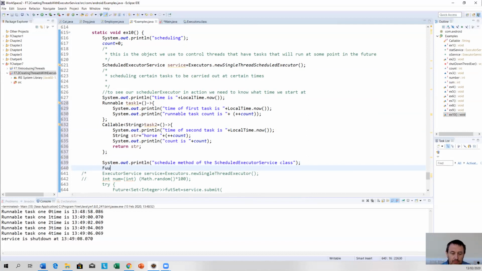I'm just going to write Future, question mark, result1. Now, we're going to use schedule with a runnable. Schedule with a runnable doesn't return a data type, it just returns a future object. If you have a callable, but a runnable returns void, so you can't have a data type in here for that type of future object.